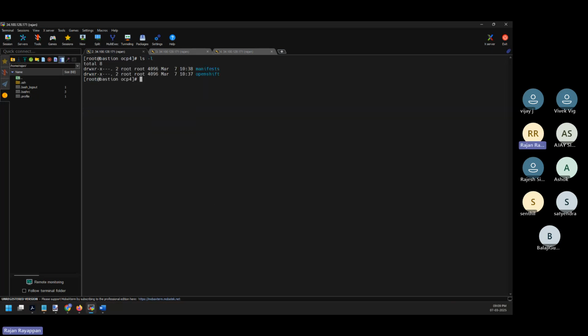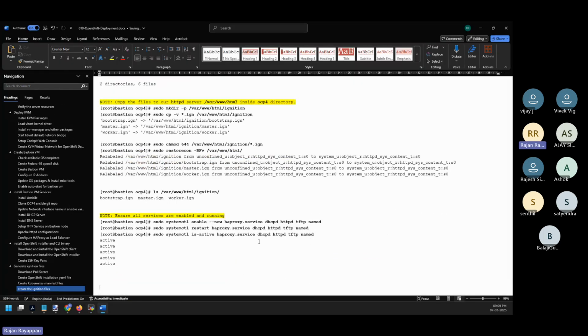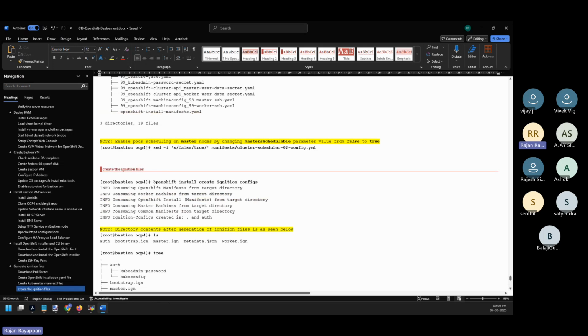Okay, all done. Now we can go ahead and create the ignition files, place them in the web server, and create the VM. That's it. Then everything else is automated. We need to just sit back and watch.